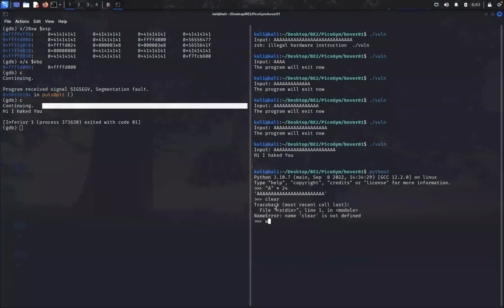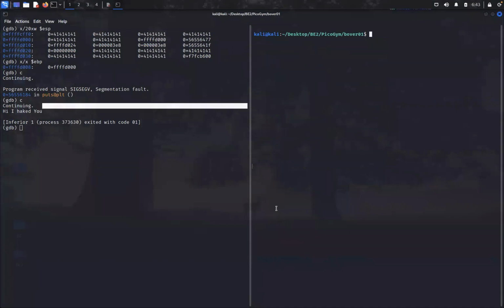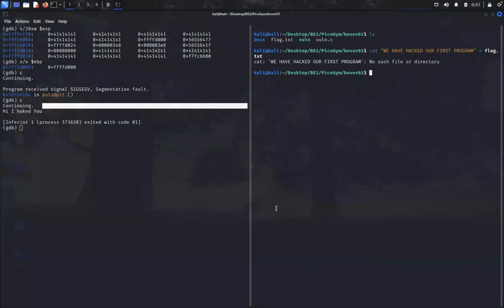So let me exit out of it, right? And we'll do another program which will give out the full details. Let me look at the flag and let me add something different. We have hacked our first program. All right, you hacked our first program, and I'll add it to the flag.txt, right? Flag.txt. You also can do that, right?